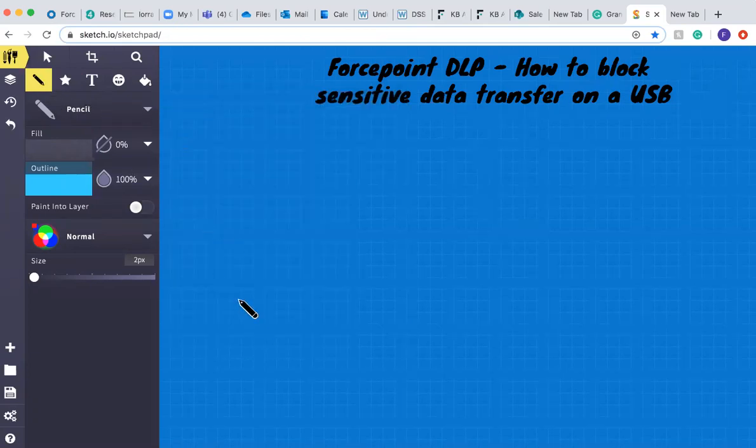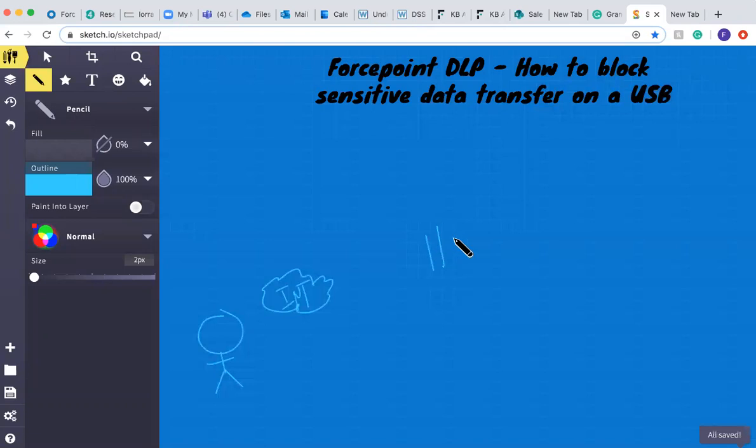Okay, so let us draw the elements on this whiteboard presentation. I'm going to draw a user here. Okay, work from home user. They have their own internet access. Okay, you have HQ. This is the home office. And the Forcepoint Security Manager.